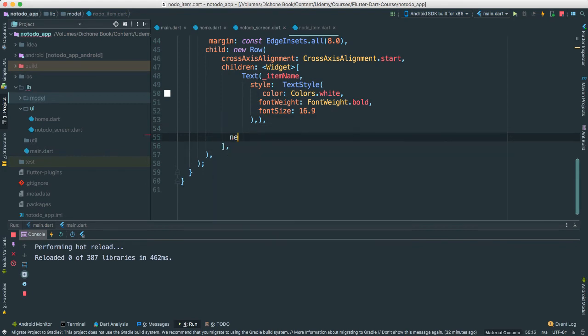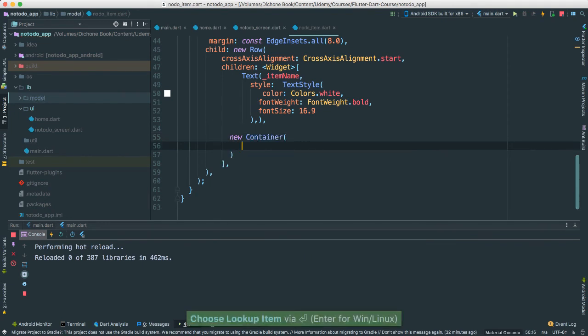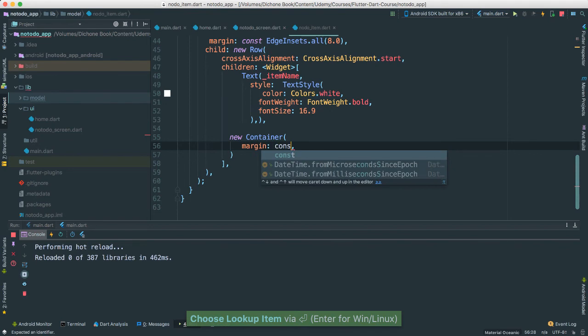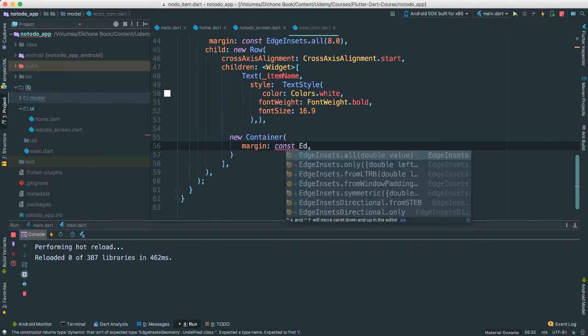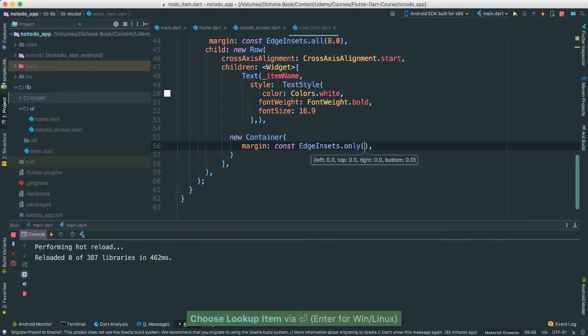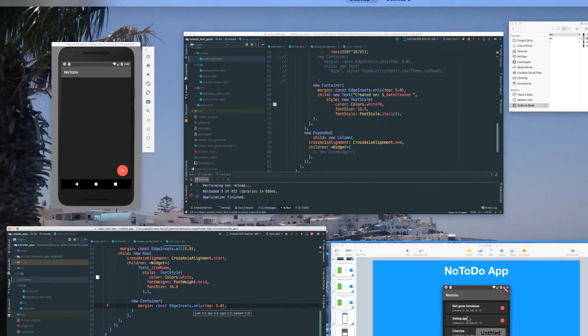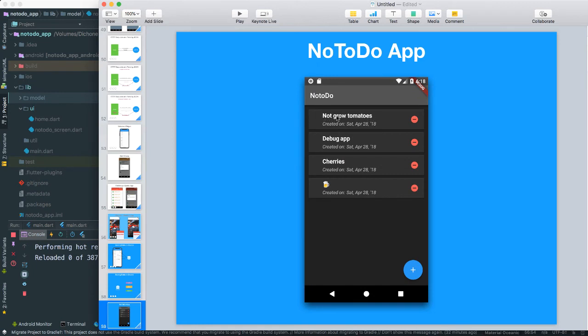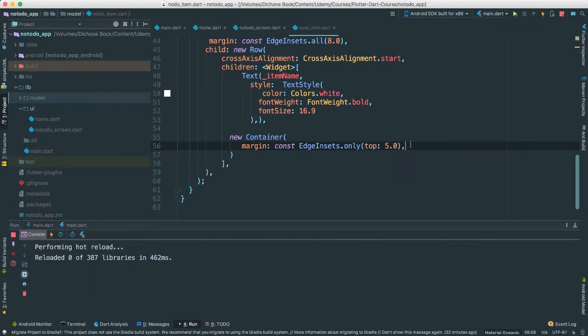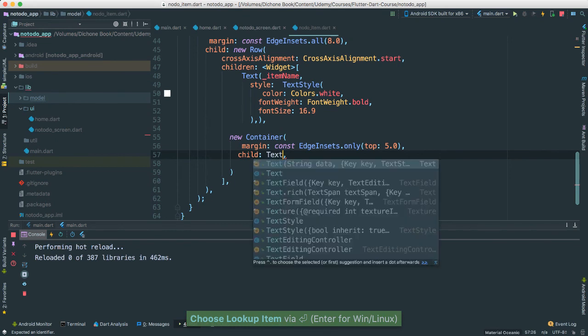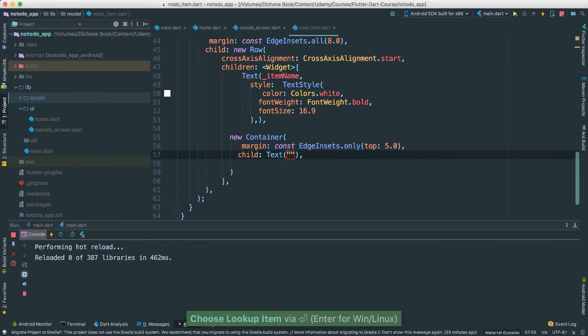Say comma here, say new Container. And now in this container, I'm going to do the same thing, say margin, const EdgeInsets.only, because I want just one side to have some sort of margin, which in this case, I want the top to have a margin of about 5.0. So what are we saying again here? We did this one, the top row or top text. Now we're saying this text here, we want to have a space of about 5 units from the top, okay? That's what we're doing here. And next I'm going to say child, it's going to be Text, of course, and I'm going to say here, Created on, and of course I'm going to pass the date created as such.